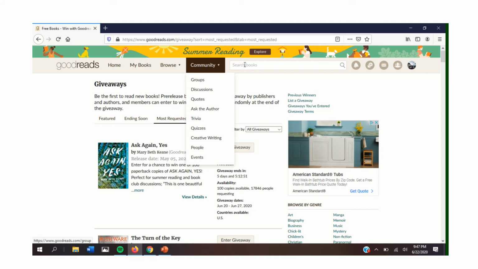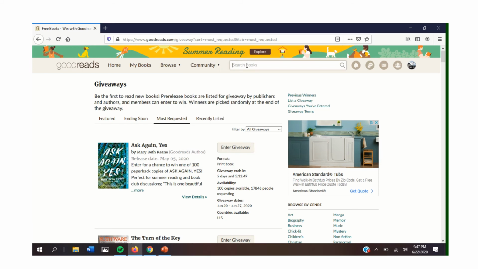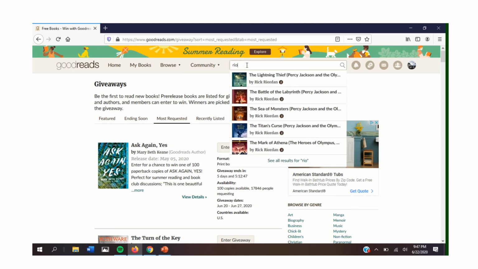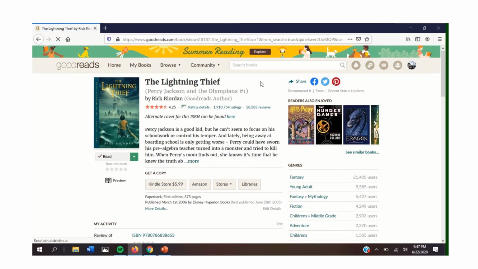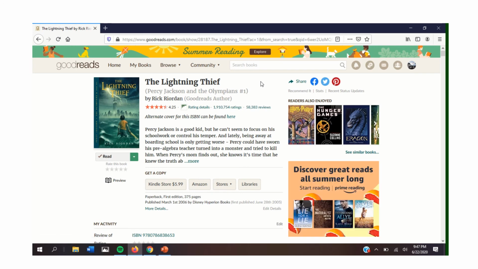So let me show you really quickly what I mean with that, because maybe some of you have an author that you love, but you're looking to read their books in a particular order. So Rick Riordan is a really great example. So let's bop over to his book here. Everybody commonly knows The Lightning Thief. That is the first book in his Percy Jackson series, but maybe you want to read the second one, but you just don't remember what it's called.